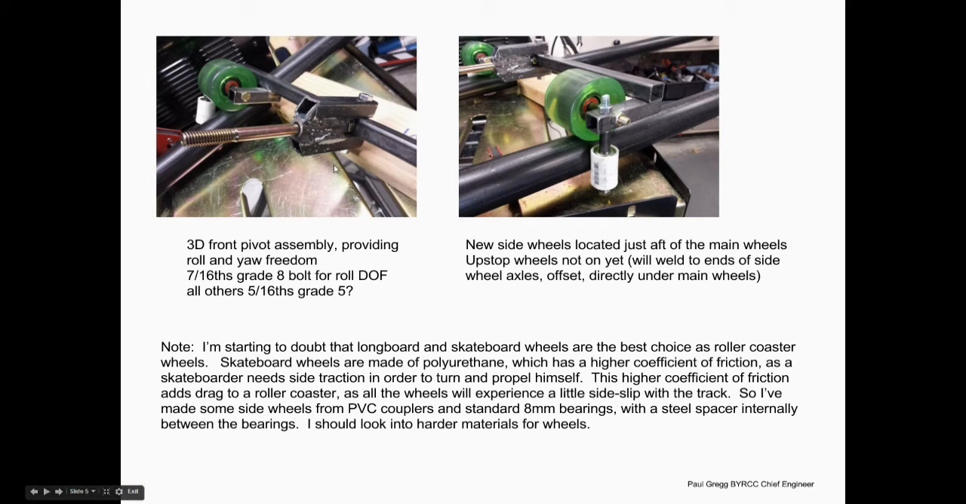I knew I wanted to do yaw and roll freedom in the front end, so I developed this new system for doing this. I used a big bolt here for this horizontal one, 7/16 grade 8, because I knew it was going to take a lot of stress. And all the other bolts pretty much are grade 5, 5/16 diameter.